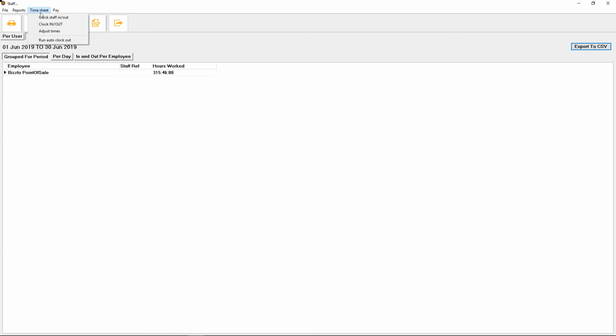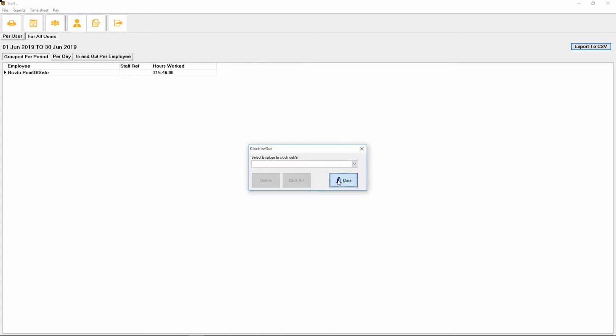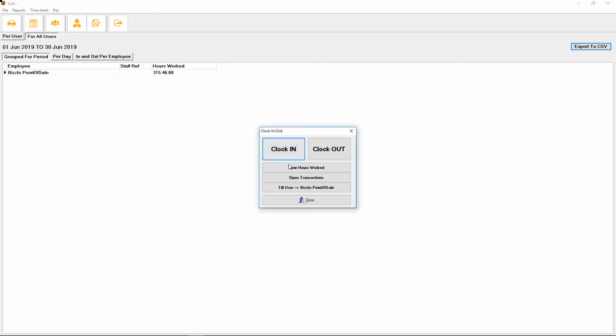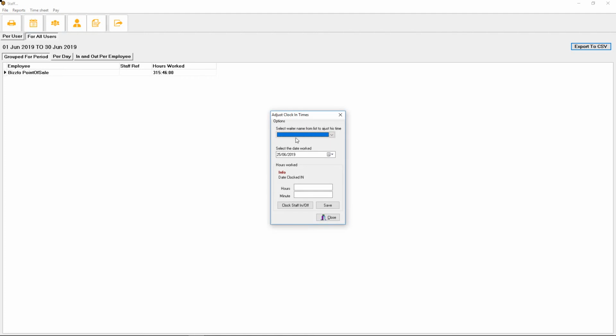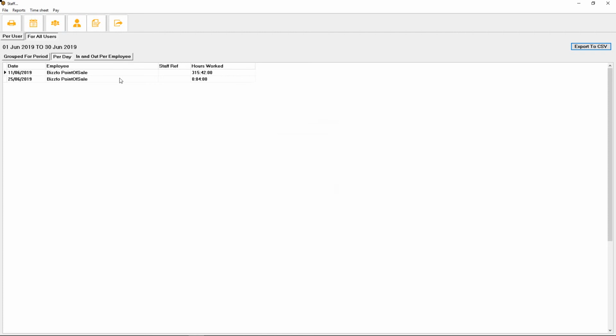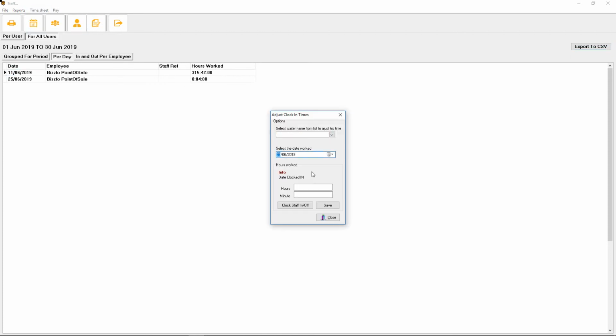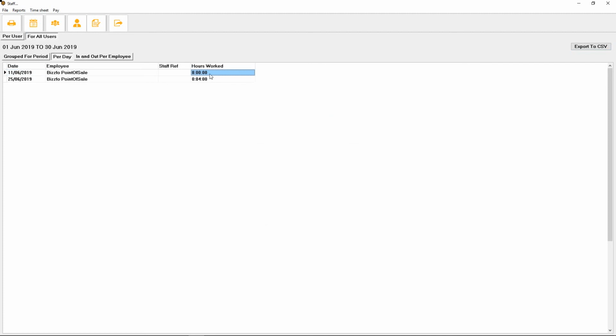There is some other functionality. I'm not going to go into depth, so this will just allow you to clock staff in and out. We've also got the normal clock in and clock out. Then we have adjustments. So if I wanted to adjust times, I can do it here. So for example, this would be the 11th. So let's go and adjust the 11th for Bizzfo, and he only worked 8 hours. Alright, so the time has been adjusted.